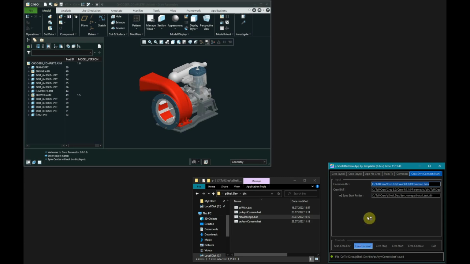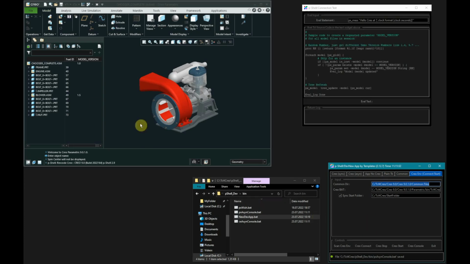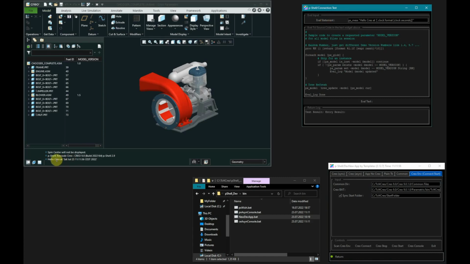Please note the clock display in the title bar of the window. Immediately we can connect from this small application to Creo. After connecting, some example code is provided and can be executed. Pressing the eval button provides a hello message in Creo.